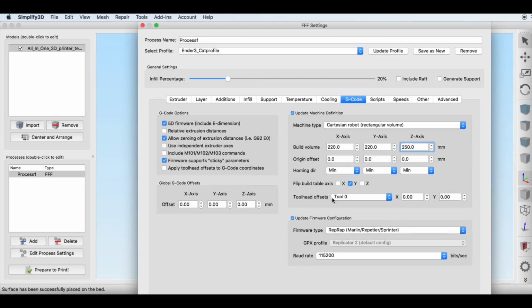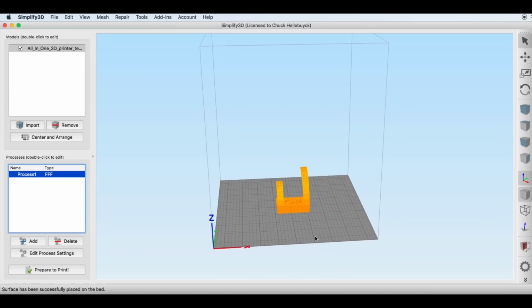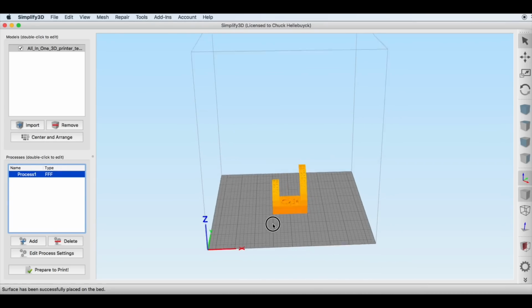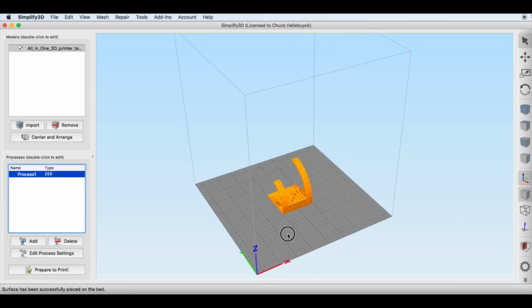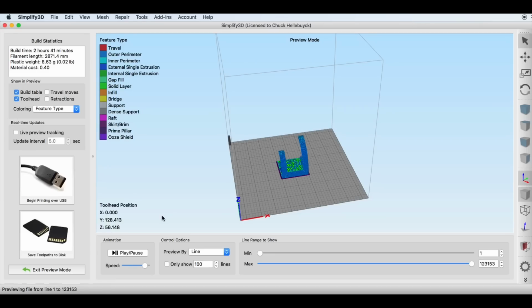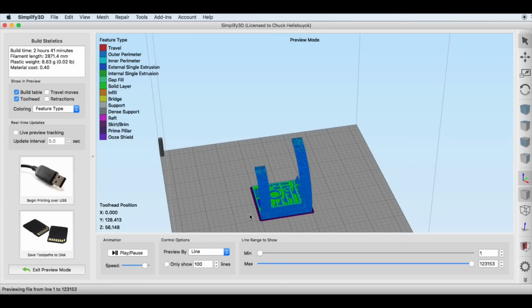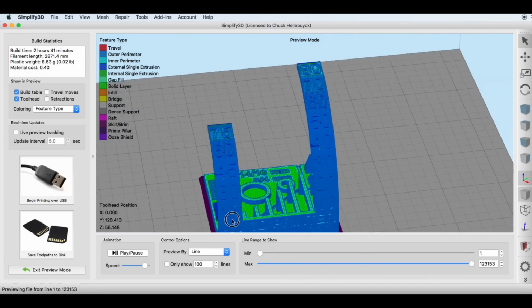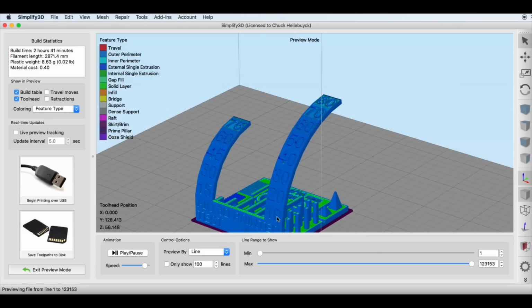So I'll click OK, and so now I have that profile, and now it looks more like an Ender 3. So I'll center it to the bed, and now we're ready to slice this thing and see how it looks. So prepare to print. It slices it pretty quickly. You can see it's got the brim around it or the skirt around the sides. I'm not going to change that right now. I'll just use a tool to scrape that off later.